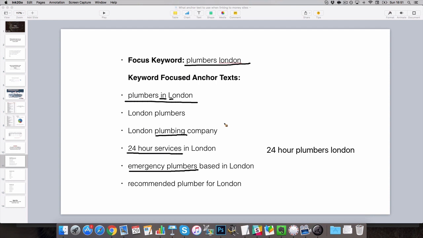But if you actually do your research and see all the different variations, this is the sort of stuff you can do when you're building your keyword-focused anchor text, by really just diversifying it with synonyms and by wording it in different ways and not including the exact same phrase every time. So not including plumbers London every single time, like this example. This one doesn't say anything about plumbing, it just says 24-hour services in London, which is still focused towards the keyword because part of the keyword is London, and the other part is going to help us hit other keywords. So that is super important.